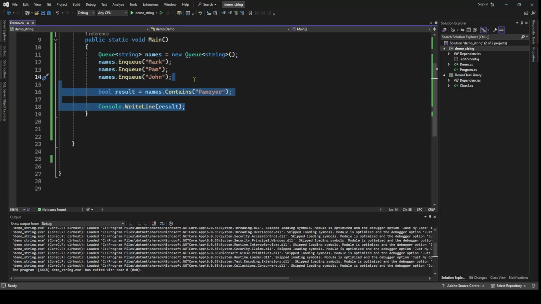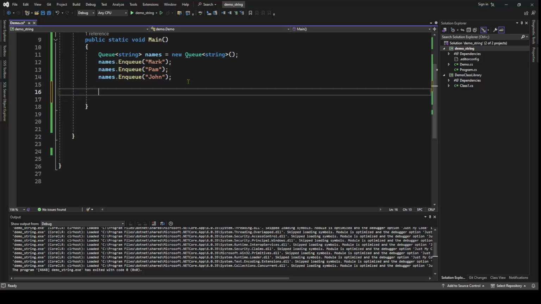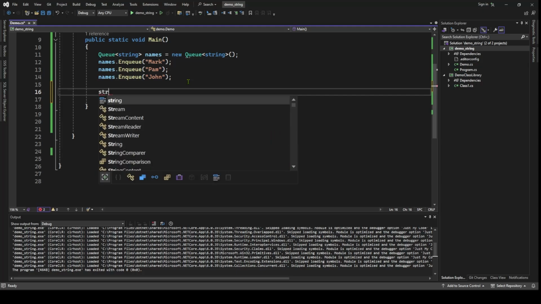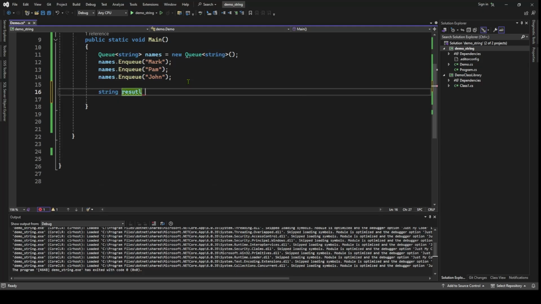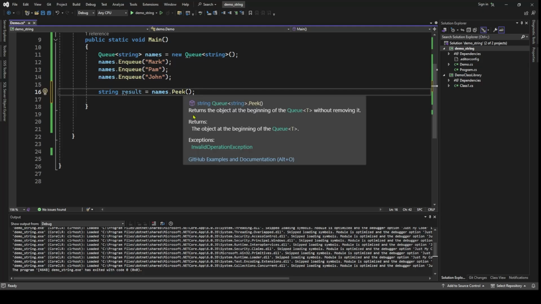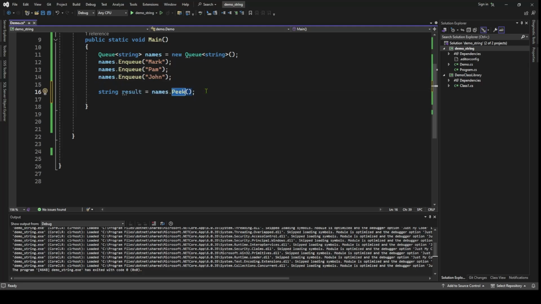Okay, but if you want to see what is the first element present at the beginning of the queue, you can use the peek method. Let me show you how. string result equals names.Peek. If I hover over the peek method, you can see it returns the object at the beginning of the queue without removing it, because dequeue will remove the element from the beginning, but if you use the peek method, it will not remove it from the beginning.